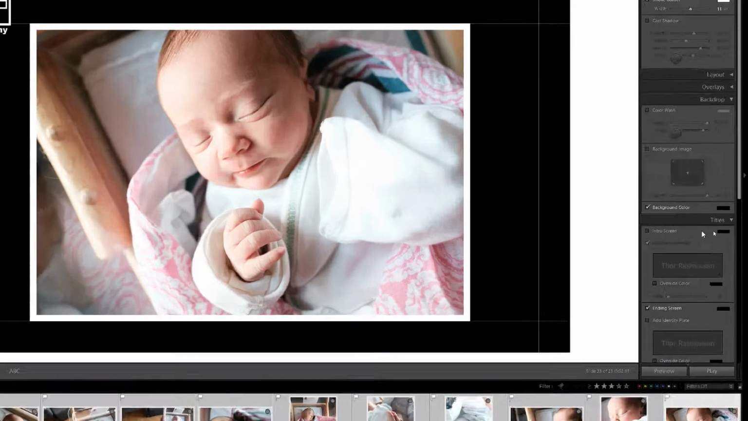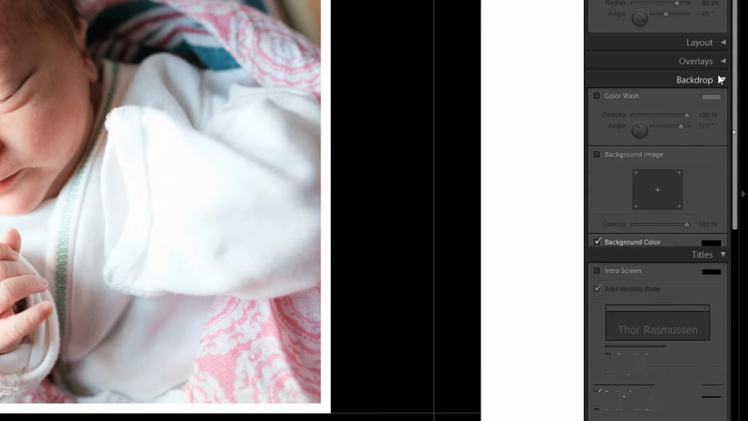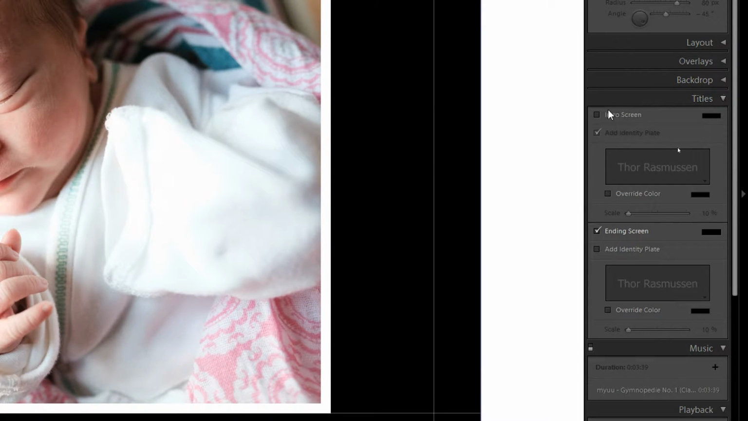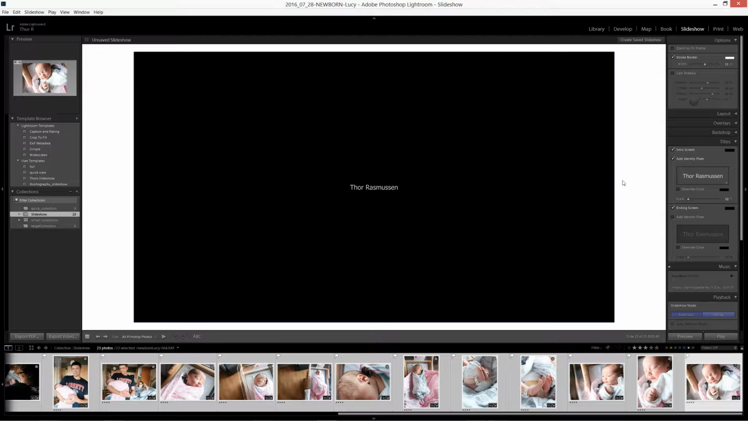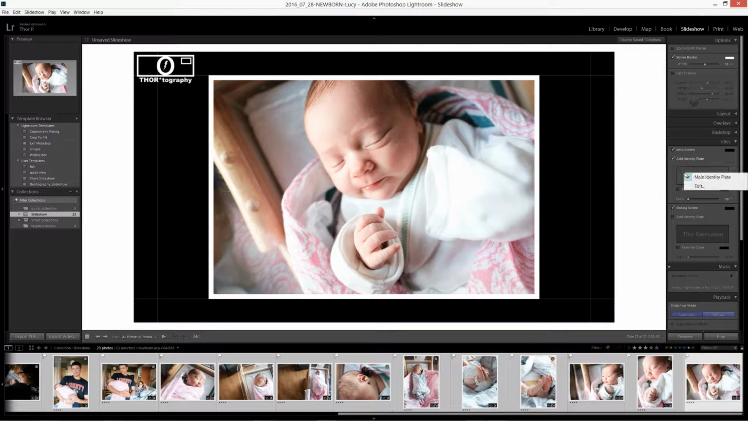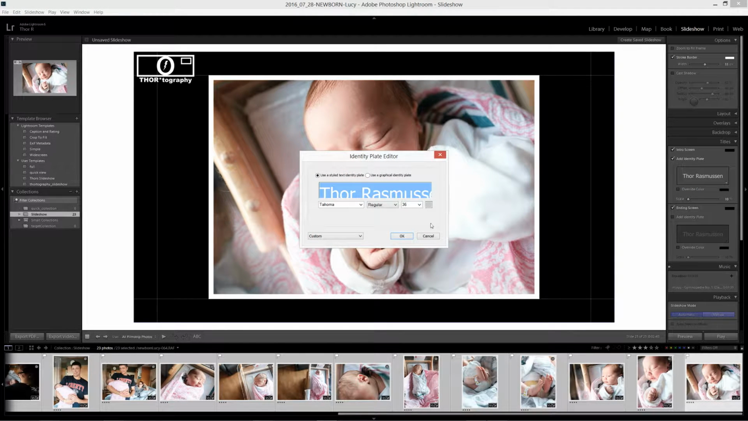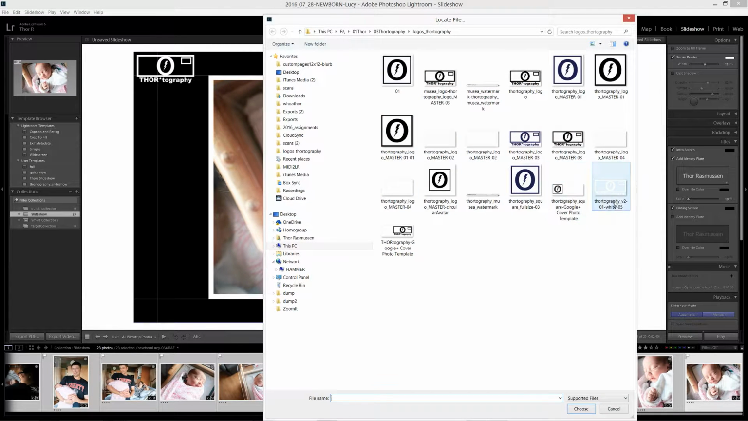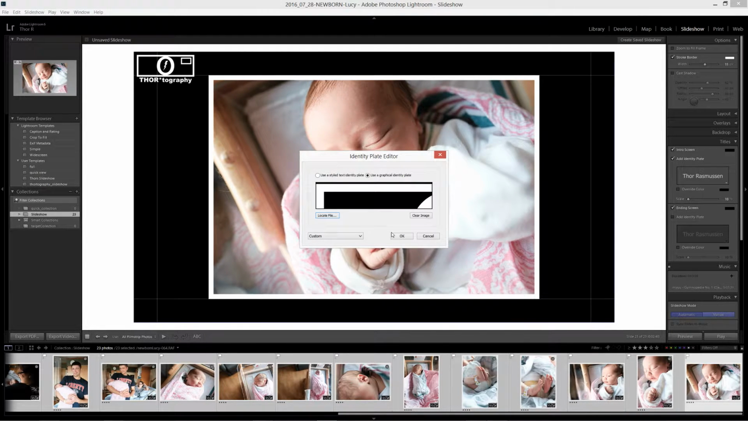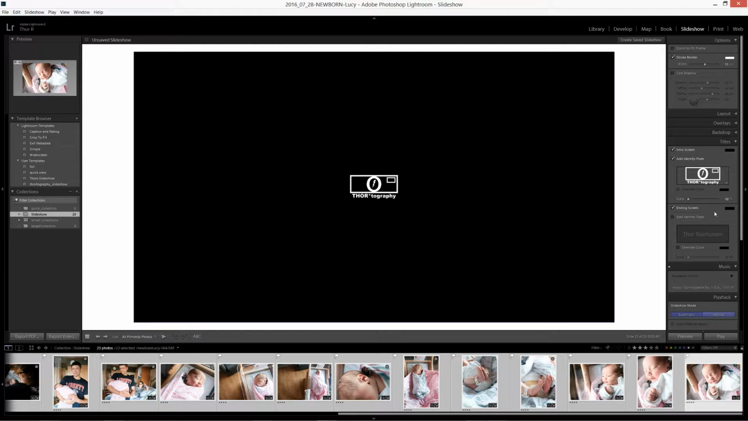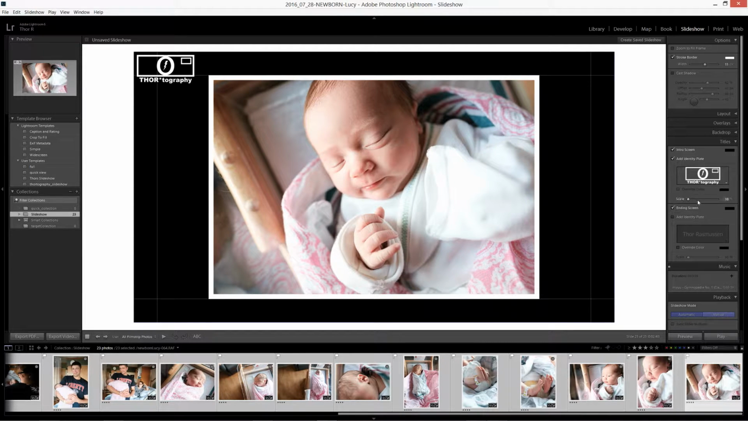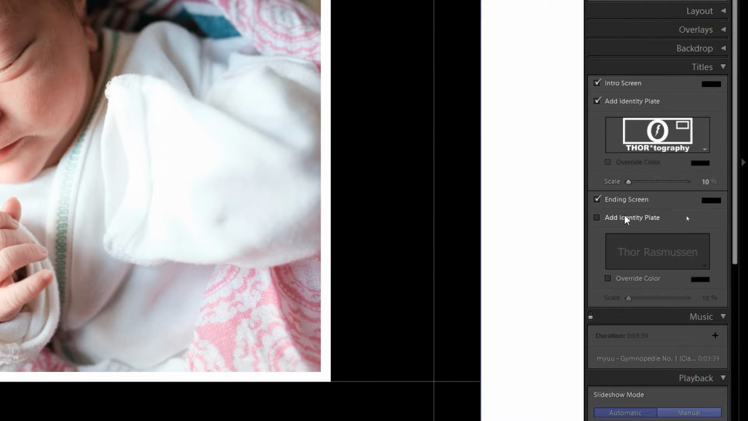In this next portion, the next drop down, you can have an intro screen. Here again, you can add an identity plate. In my case, I'm going to just add the logo again, just for the sake of simplicity. So that's what it'll look like on the first image, or first screen. And then the ending screen, you have those same options. So you can add a graphical identity plate if you want to do that there.